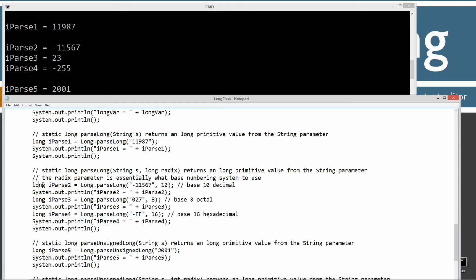So long primitive type parse2 equals Long.parseLong, passing in the string parameter of negative 11,567, and for the second parameter, the radix. Actually, you know what? The radix is actually an int. I don't know why. Got a lot of typos in this one here, but the int is a radix there. That is a base 10 numbering system, so that'll return back negative 11,567.